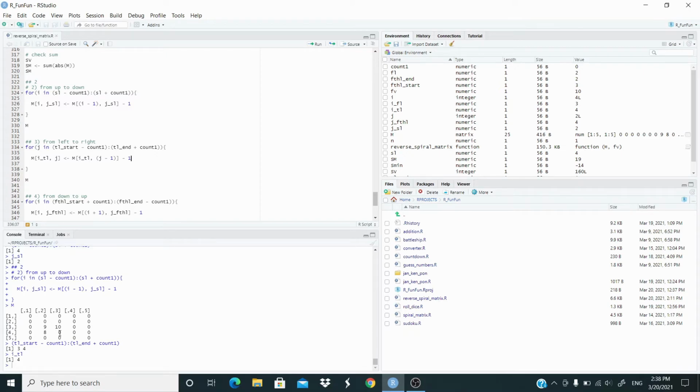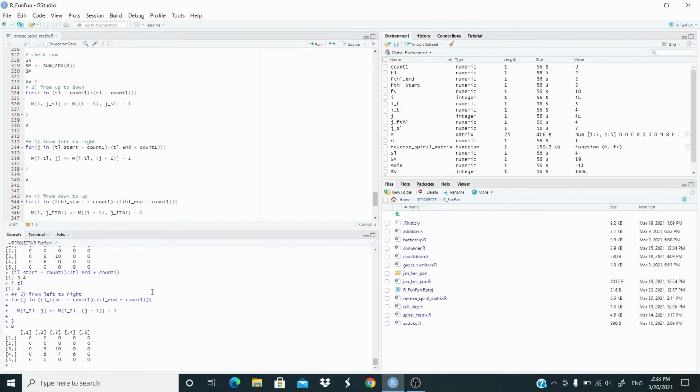So we have here row 4 that is fixed, but now the column is 4. We're saying that row 4 column 4 is equal to row 4, and now j is 4, 4 minus 1 is 3, so we are saying that it's equal to this value that has been updated minus 1. Let's run. As you can see, we have 7 and 6.